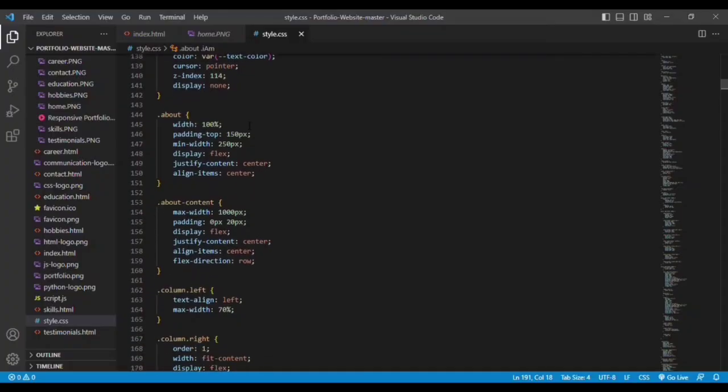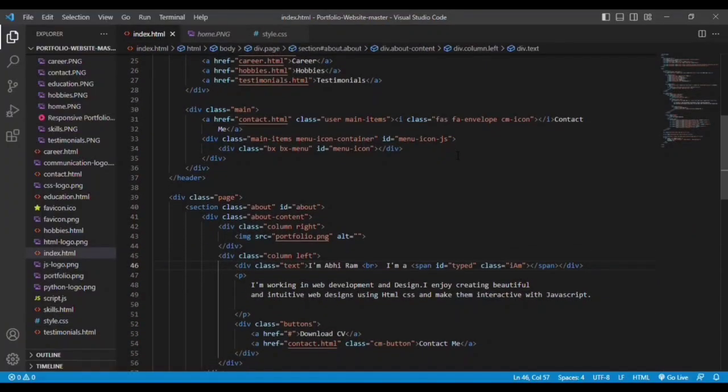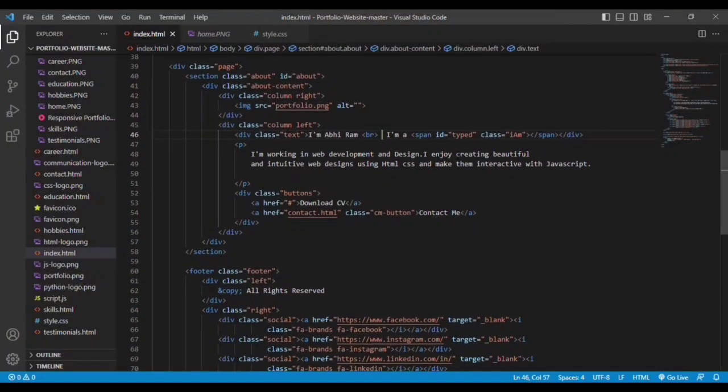Next, we have import section. So let's go to the index.html file. So we have completed the first header section. Then the next section is the about section. You can see class about, ID is about.